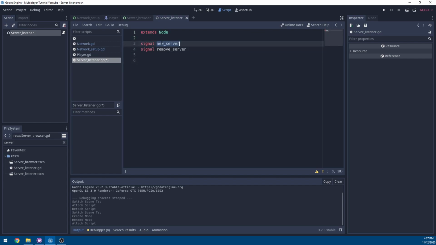So we're going to have two signals, new server and remove server. These are going to be custom signals. We're going to set them up in a second. We're going to have a cleanup timer, and this will clean up the servers that are inactive. So if we close the game, right, we are hosting a game, we want to make sure that the server listener knows, hey, this server isn't available right now. It must have gotten shut down. And this cleanup timer basically waits a certain amount of time, and if it doesn't receive a packet from the host, then it will shut down.